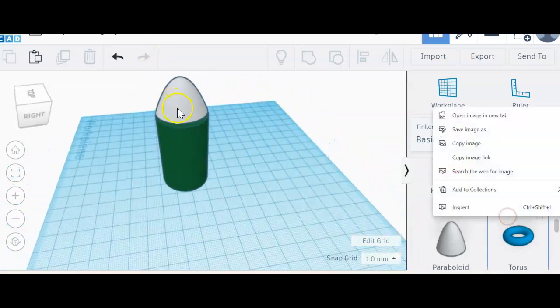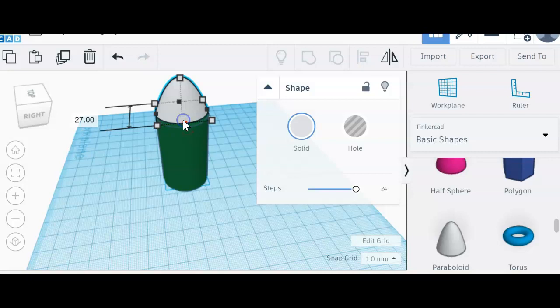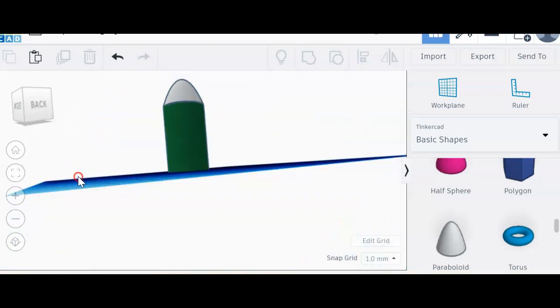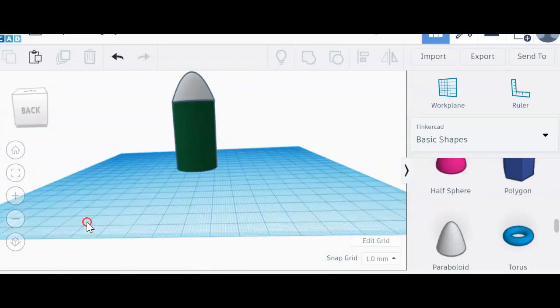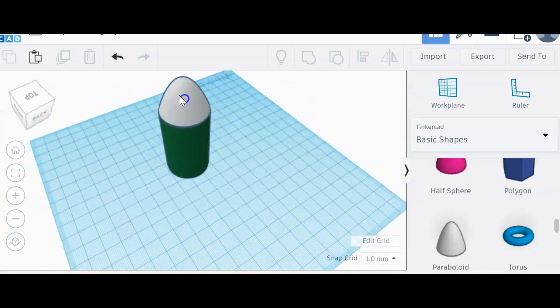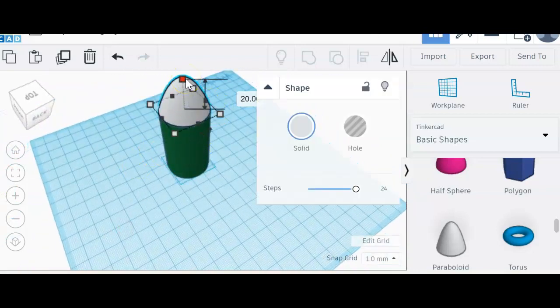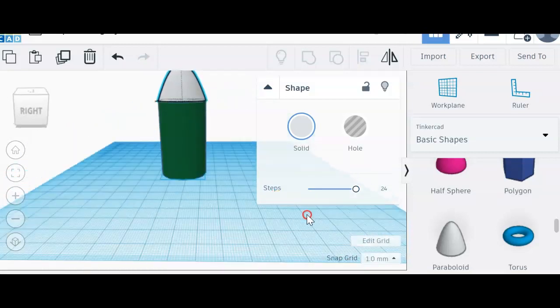Okay, we can see that this part is not 30. That is 27. We want it to be 30. Oh wait, my bad. Here we go, 30. That is perfect for me. If you would like to make it a little bit bigger or a little bit smaller than your actual rocket ship, whatever you would like. So I'm going to make mine a little bit taller, like so.